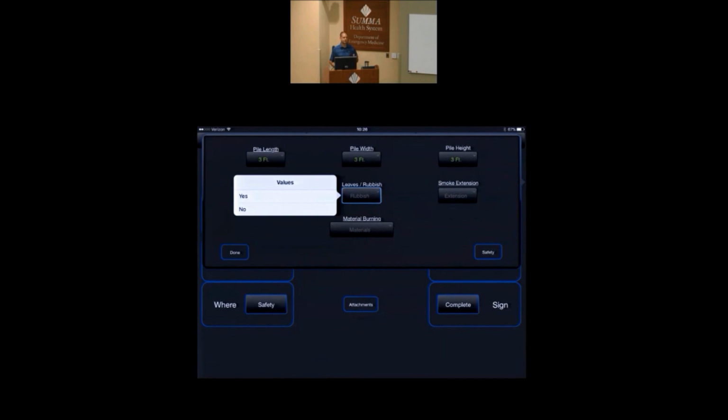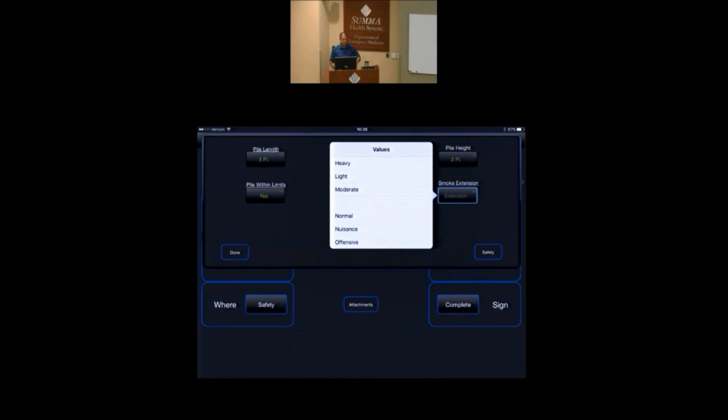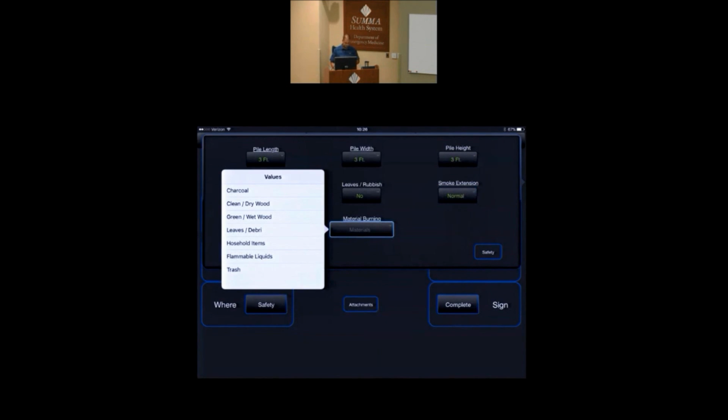Were they burning leaves and rubbish? No. Was the smoke extension heavy, light, moderate? And this is subjective. Was it normal, a nuisance, or offensive? You know how that goes. You've got those people burning supposedly clean, dry wood, but it's the couch they pulled out of their basement, and their neighbors are complaining, and the smoke's banking down and going right. That's a nuisance, or it's offensive. We'll just say that in this situation it was normal.